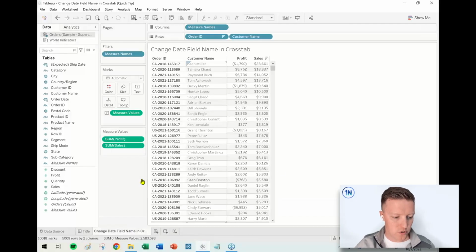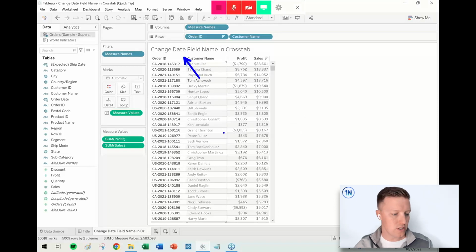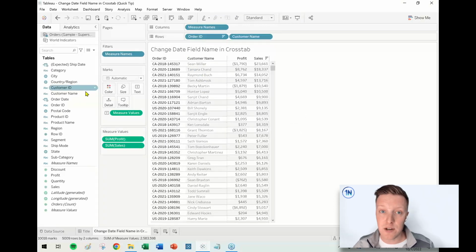So let me just pop over to this worksheet here where I've got some sales and profit by order, customer name, and let's say I just want to drop another column after order ID that's just order date, okay? Month, day, year of order date.